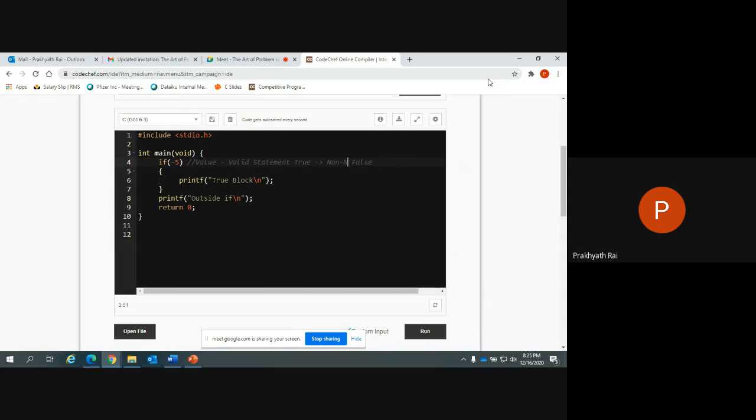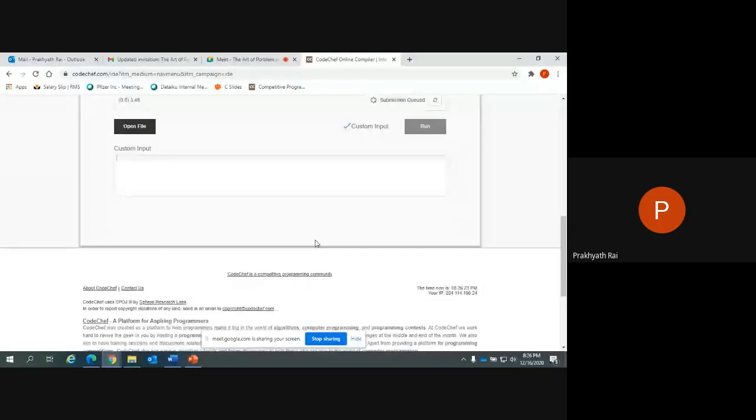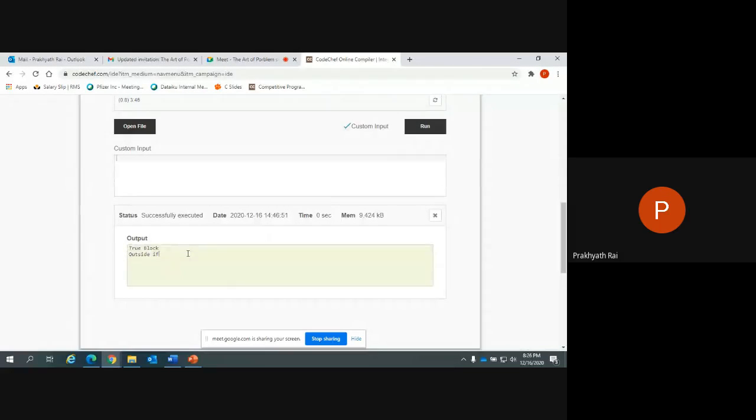Sorry, it's not non-negative. True means it is non-zero. Pardon me. True means non-zero. False means 0. This is the definition for true and false in computer science. Any non-zero value is taken as true, and only 0 is considered as false. So now it is -5. Is it 0 or is it non-zero? It is non-zero, obviously. That means it's true. So if I execute this, I'll be getting true block and also outside if.